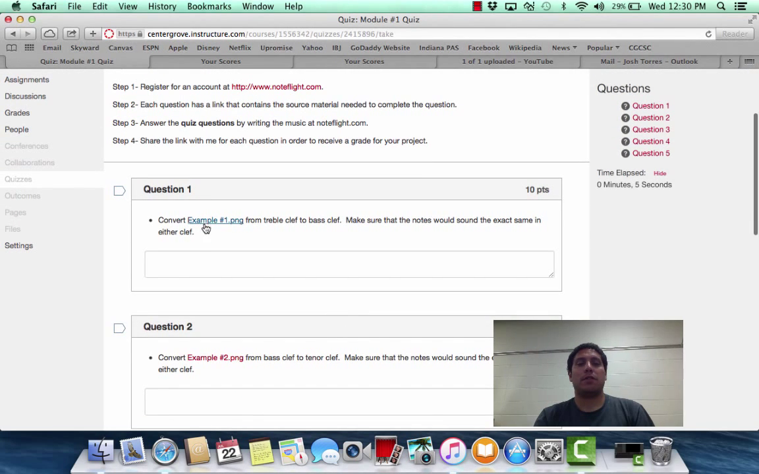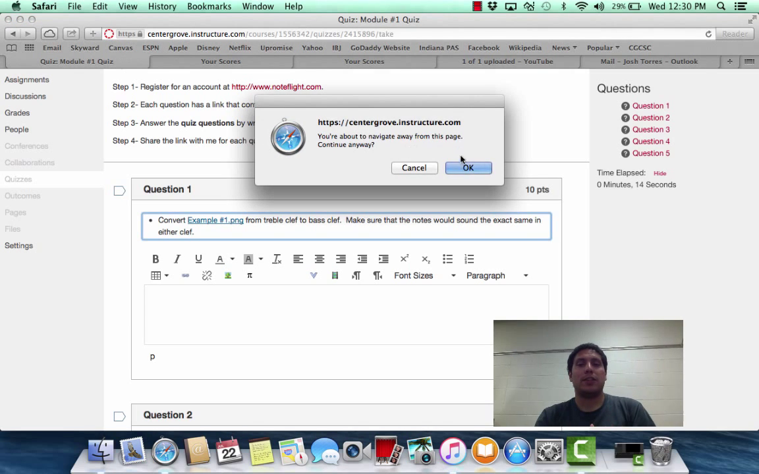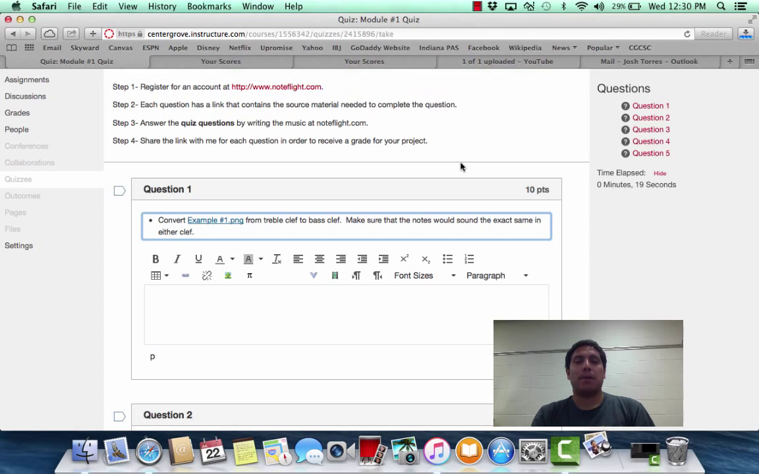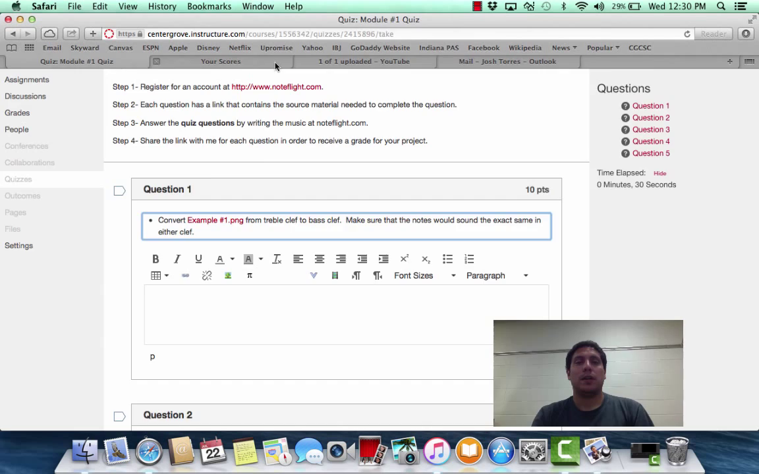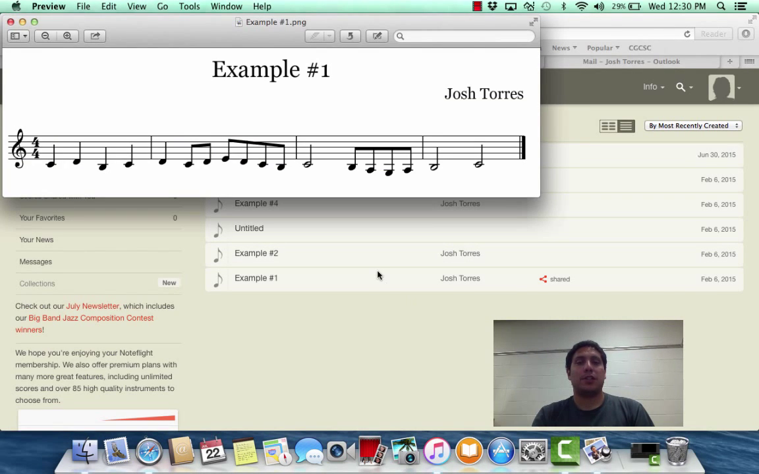Number 1. Convert example 1 from treble clef to bass clef. Make sure that the notes would sound the exact same in either clef. So we can't just write any F, or any note. We have to write the note that it tells us to write. So I'm opening up number 1. It's going to pop up a little musical example. On my computer, it's popping it up in the preview link, so bear with me as that happens. I'm also going to go back to my score so we can see what to do from there. Alright, so here's a little example.